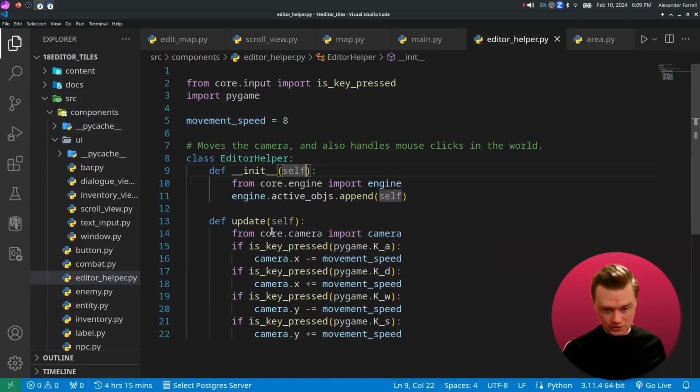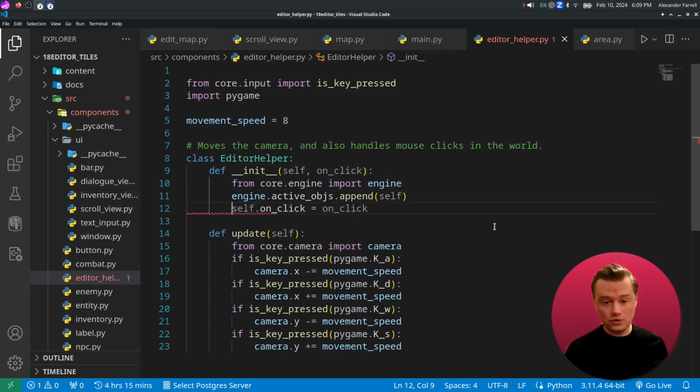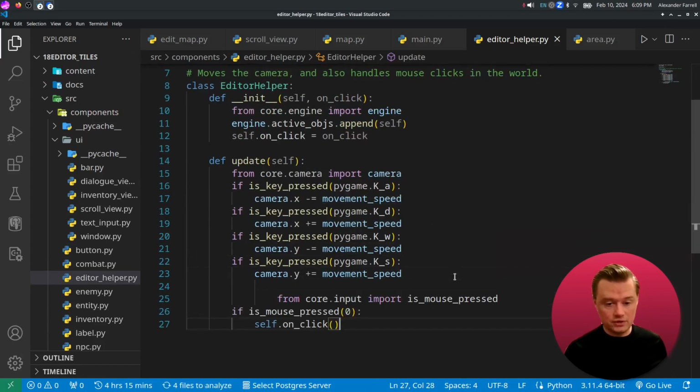We're going to come up to the constructor here and we're going to take in an onClick function. And we're also going to handle the onClick. We're going to add it as a member of this class. Then go ahead and scroll down a little bit and we're going to add this to the following.